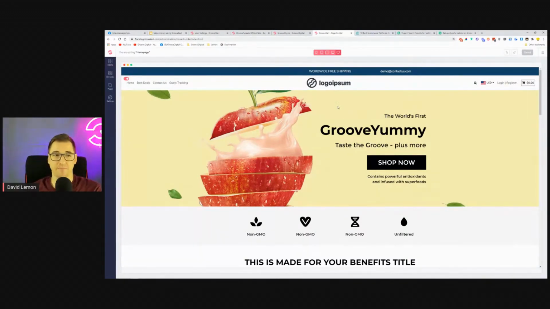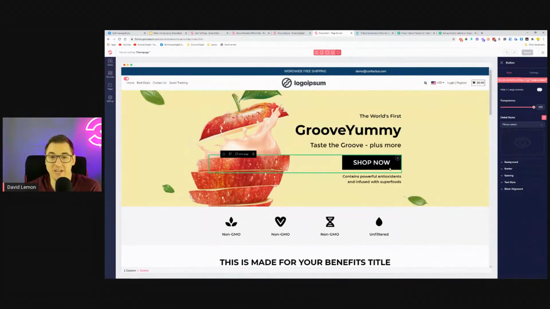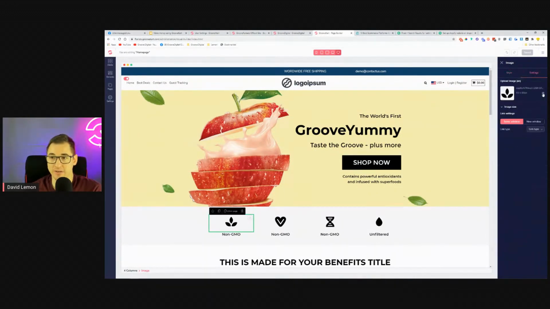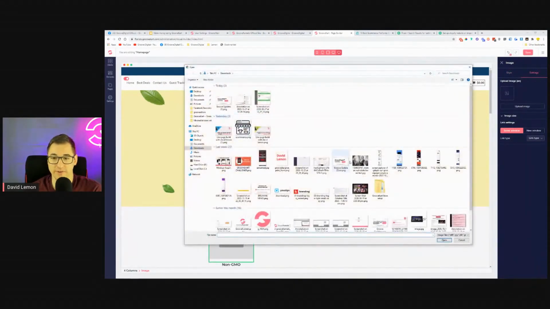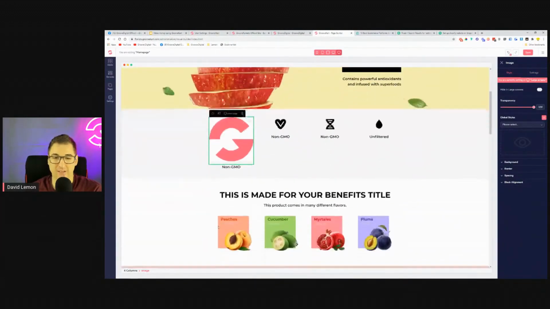but not with GrooveKart. You saw I just clicked on the builder button in GrooveKart, and now it gives me an option to change anything on the page. So this is an image. I can just delete it, or I can change this image over here. I can put in my own image if I want. Let's just say the Groove logo. I want my Groove logo over here. I can come in and make sure that it is smaller, and so on and so forth.